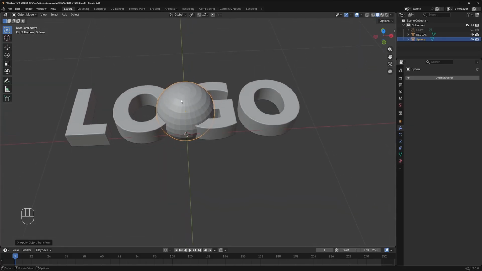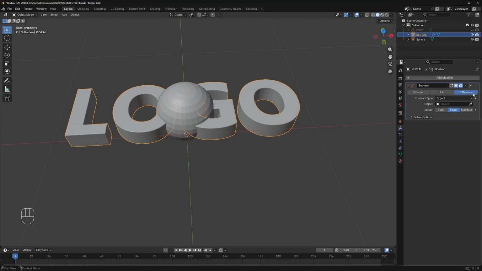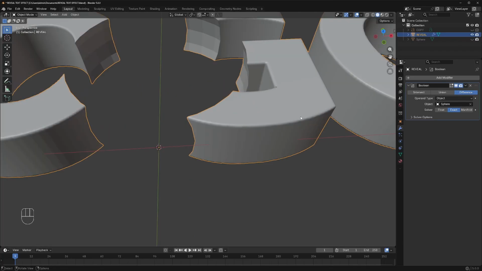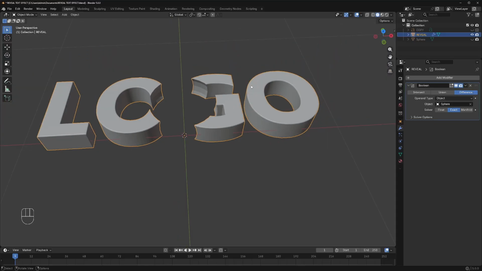Now we want to add a Boolean modifier for this. If you want it simple, you can select the logo, add modifier, generate, and here you can see Boolean. Now leave it on difference and here select the sphere. Okay, now if I disable this sphere, as you can see, we have this effect like this. But as you can see, the text is not good enough for this Boolean effect. So to fix that, select the text. So I go back. This is I show you the simple way to make it.